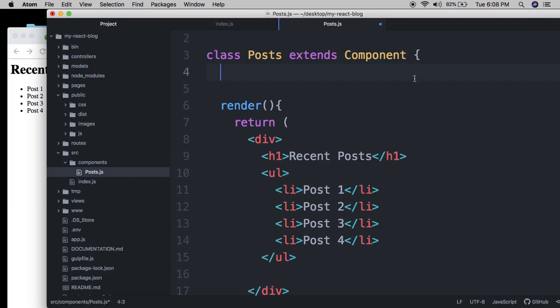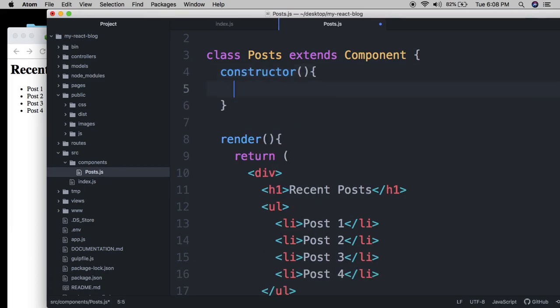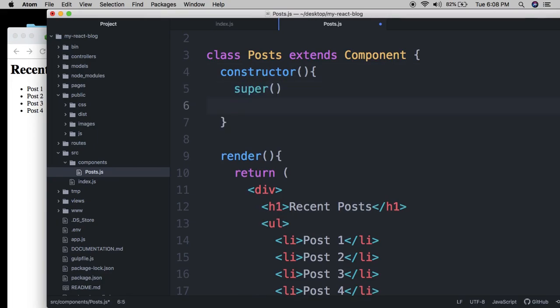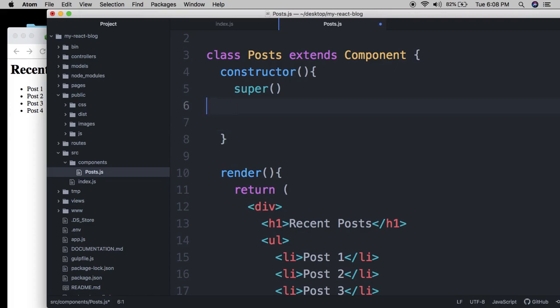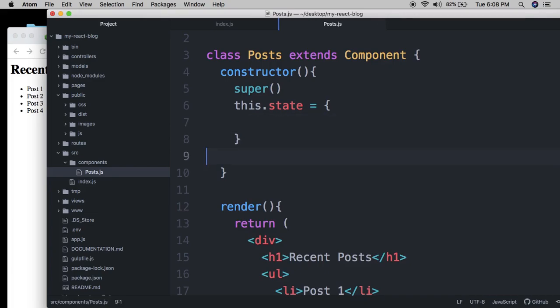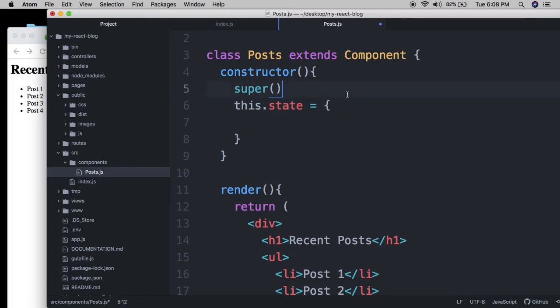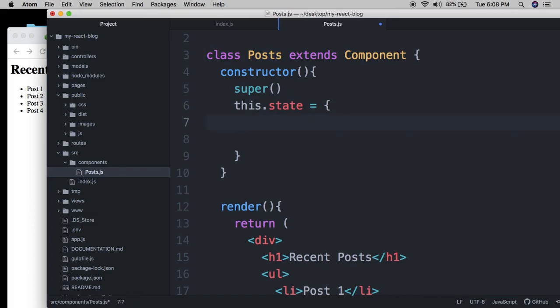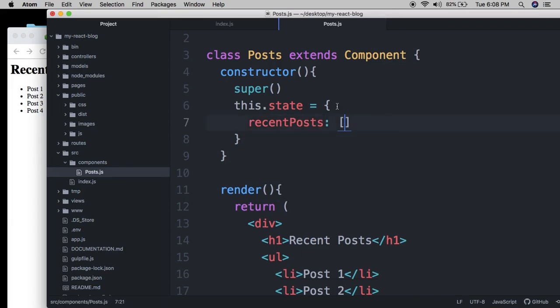So basically what we have to do is set up a state object inside the component to maintain the state. So we do that by setting up what's called a constructor. And we have to call super. Don't worry too much about this for now. Just understand that you have to set up a constructor, and then inside here we set up a state object like that. And this is going to be the state of the posts component. And then here we can create a recent posts array. And this is going to be just an array of JSON objects, just regular objects.